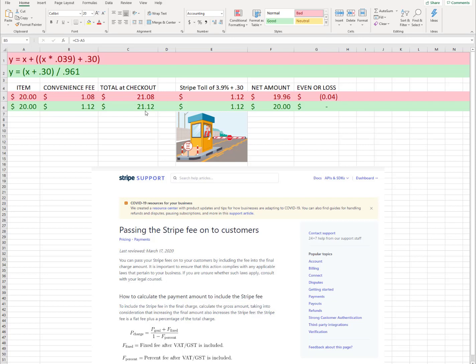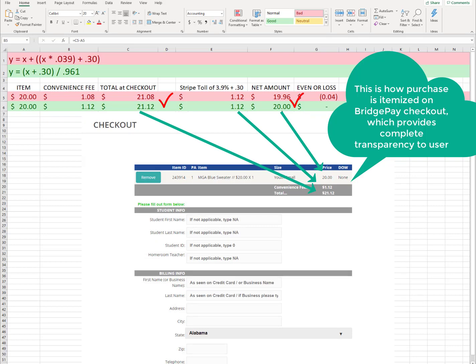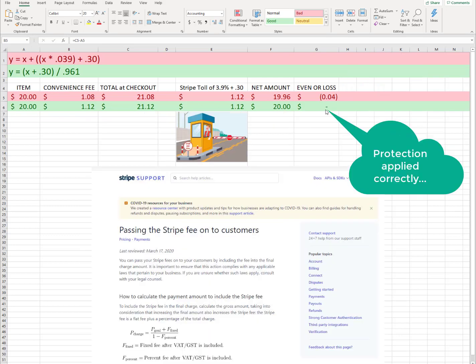Now, when the credit card goes through the toll, the 3.9% plus 30 cents is applied against the $21.12, and the net amount now is correct. Now we're going to make what we wanted initially, which is the $20. There's no difference. This is the true example, or the correct way of doing it, in terms of what the convenience fee is trying to do or serve.